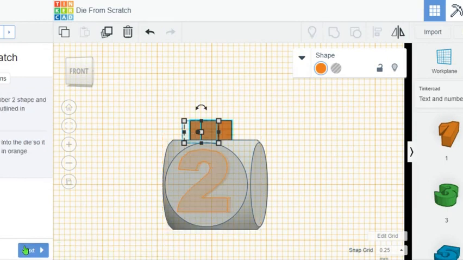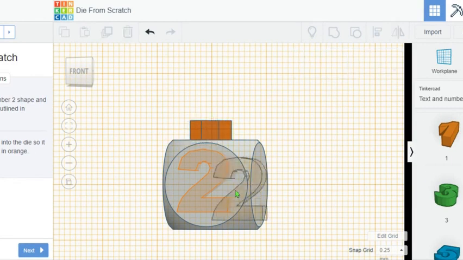and if I click next, it gives me my preview 2.